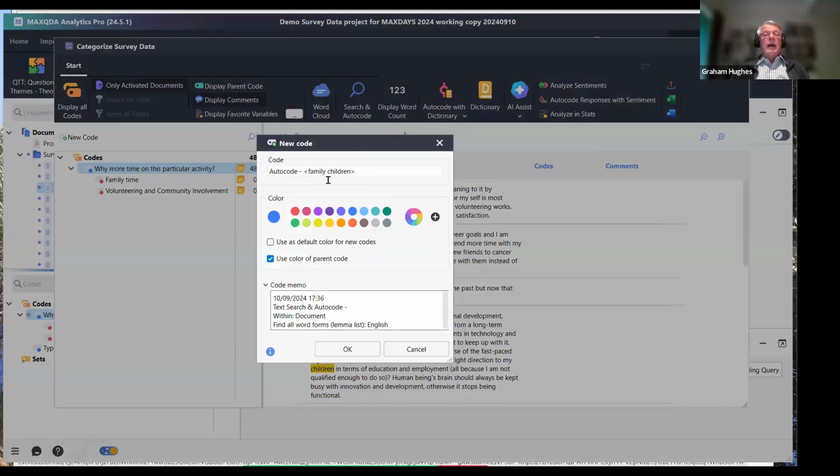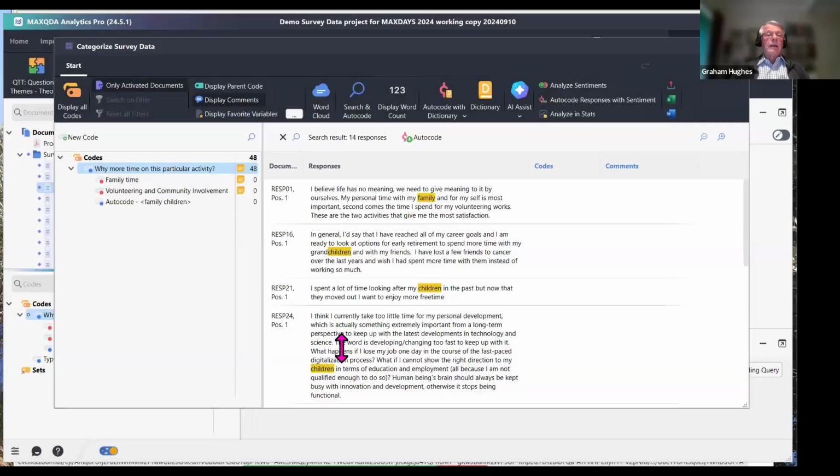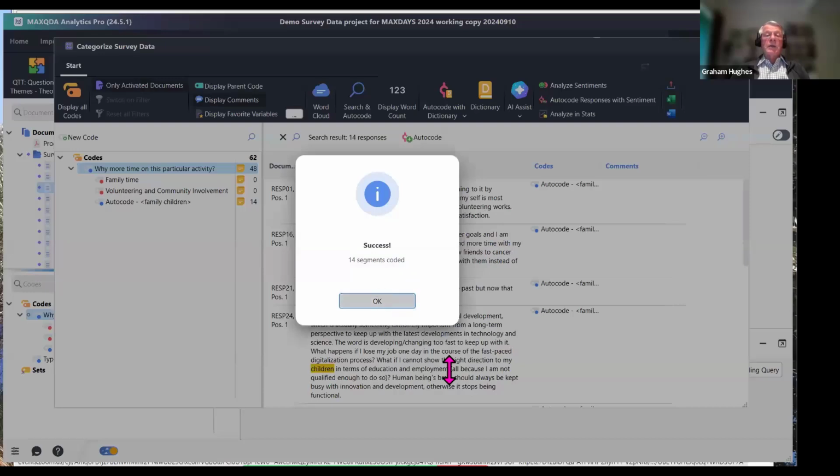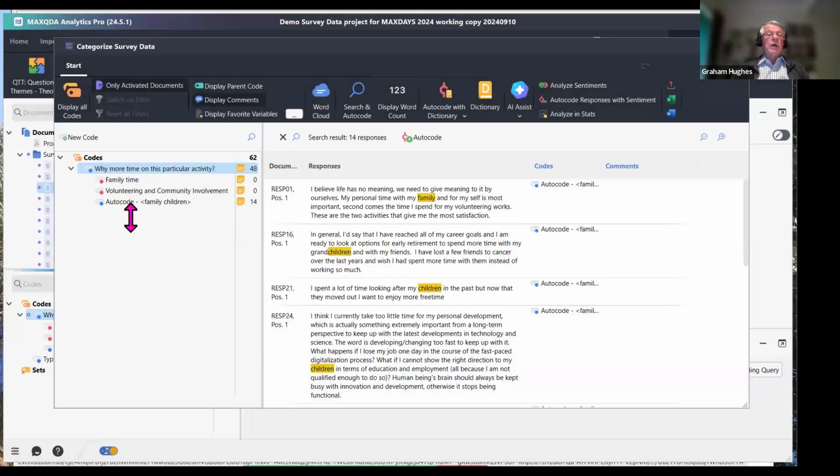It gives me a different label and color, and it identifies it as a search and autocode. I'm going to click OK. And it's found 14 segments and coded them. Now it's added a new code for those.